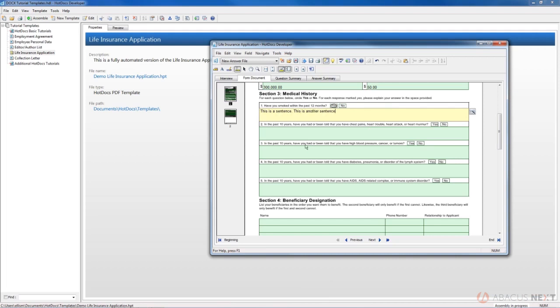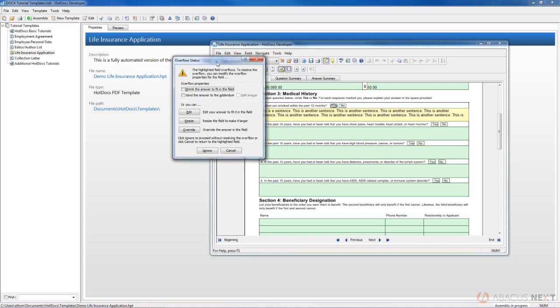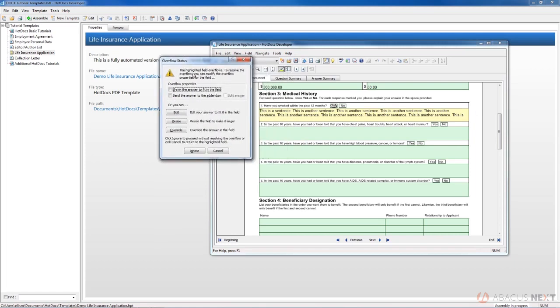I'm just going to enter a couple sentences, and then I'm going to copy this one and show you what happens when you overflow a field. If you have a field where the answer you provide is longer than the height of the field, then when you click Tab to go out of that field, HotDocs is going to prompt you saying that the highlighted field overflows, and to resolve the overflow you can modify the overflow properties for the field.